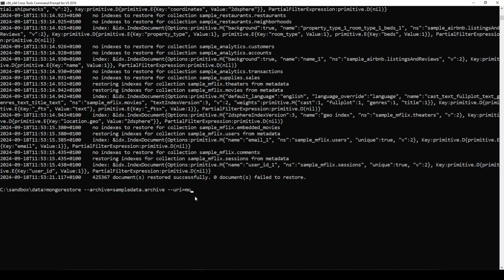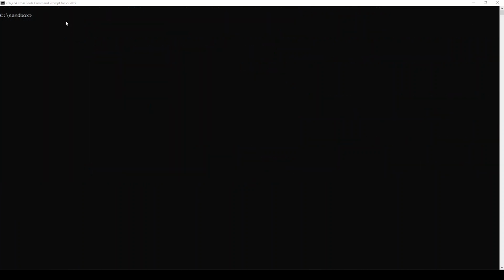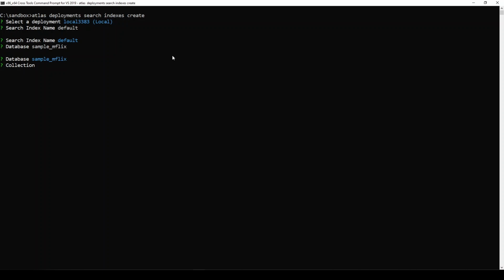So next, we create a search index. So I'd like to create a search index. I'll create my search index. So the command to do that is what I have here. So I'll say atlas deployments search indexes create. So let's walk through those steps. So I select the local deployment, and I'll give the index a name. So I'll call it default, and the database will be sample_mflix, and the collection will be movies.